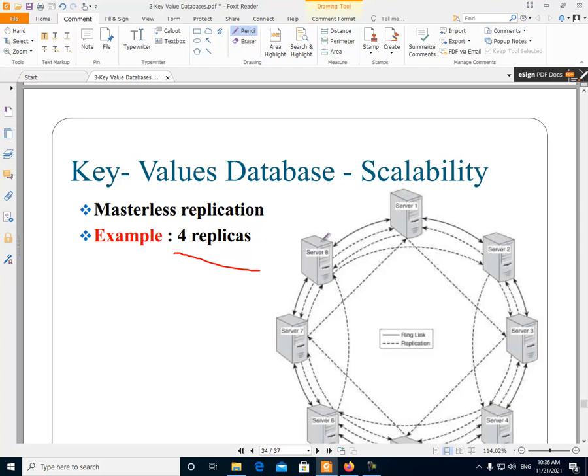For example, this is server number 8. Server number 8 has a replica on server number 1, on server number 7, and on server number 2. That's all, so we have four copies. The first copy is on this server 8, the second one is server 1, the third one is server 7, and the fourth one is server 2. So we have four copies of the data.